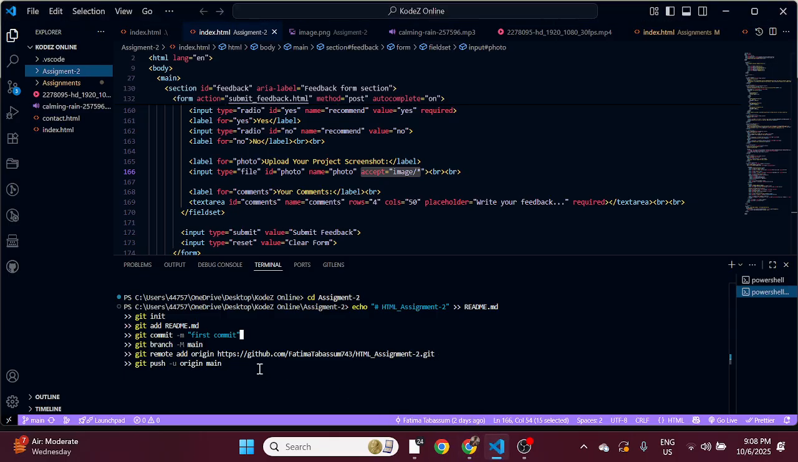Just go here. This is your commit, right? Here you can give a meaningful commit message. What's the purpose of pushing the code? So I can say it like this: Assignment 2 of HTML. Okay, whatever the commit reason is, you can give some message, or else you can skip it.